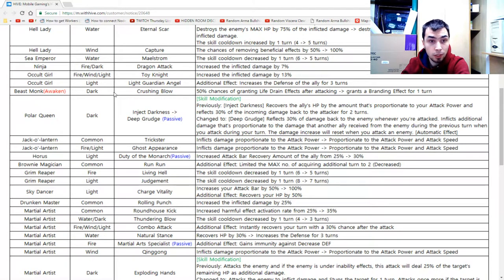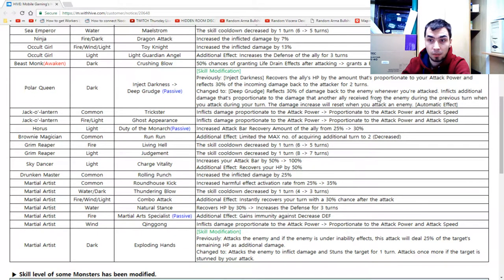So, Beast Monk, Awaken Dark, Crushing Blow, granting life drain. Well, I actually didn't see Dark Beast Monk that much, so I'm not sure about this. But hey, I guess he has branding effect, and if he is on Violent, he can put branding effect on the whole team, let's say in Guild Wars, if he gets 2 or 3 turns, which is really nice. As I said, I don't own him, but that looks nice in my eyes.